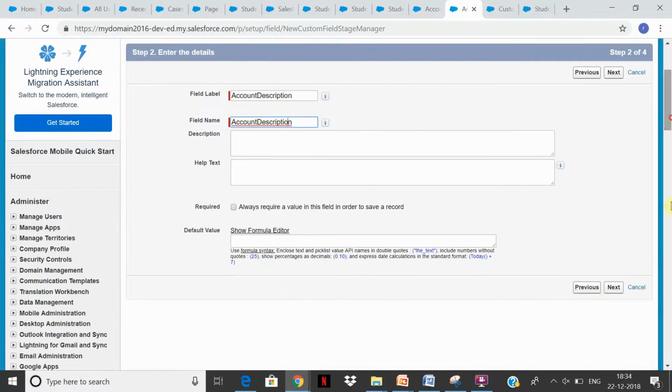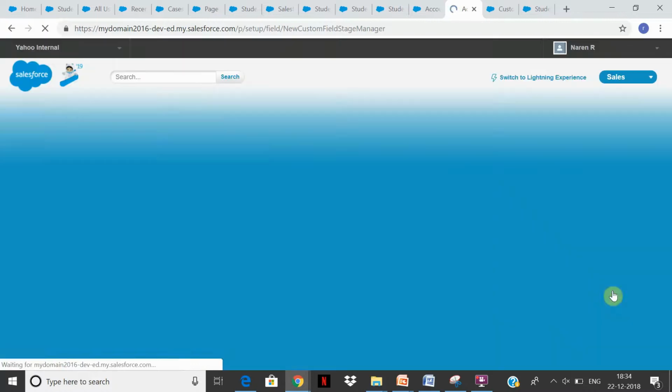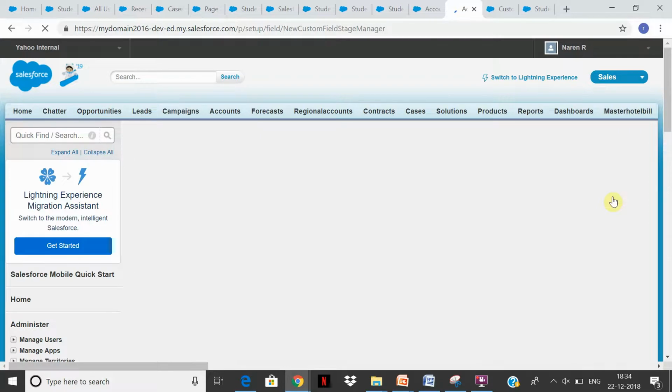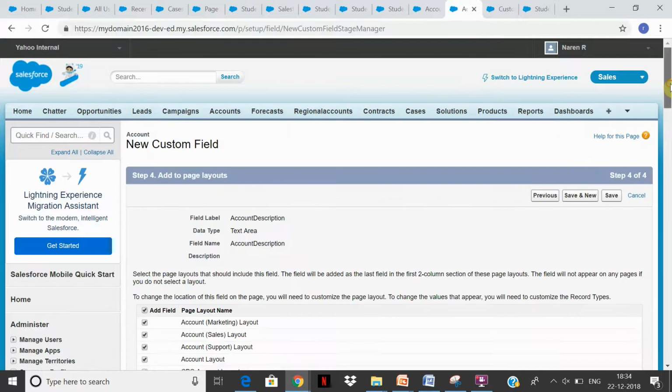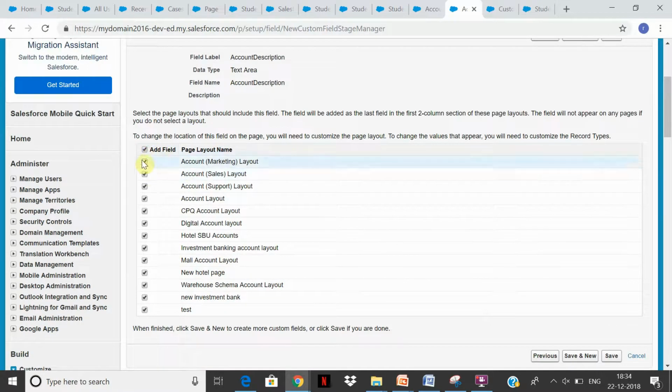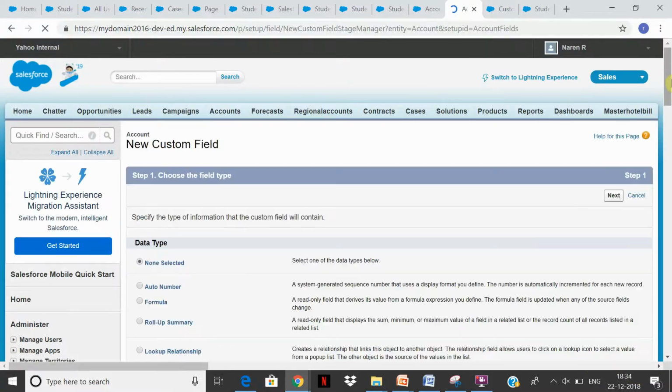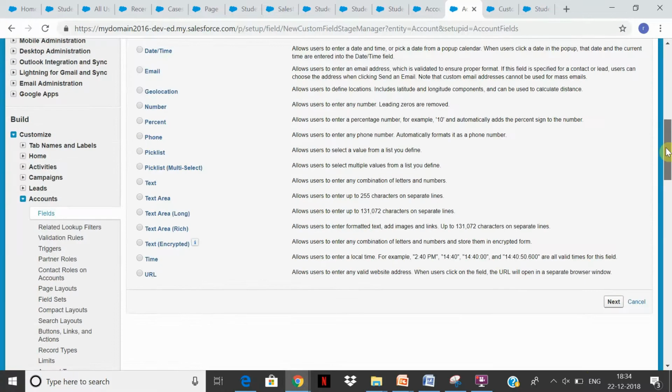So I'm going to select account description. Alright, so now it's just added to the account sales layout. Again, I'm going to add it only to the account sales layout. And one last data type we'll create, and that will be the end of the fields that we have created. The last of the fields we have created.